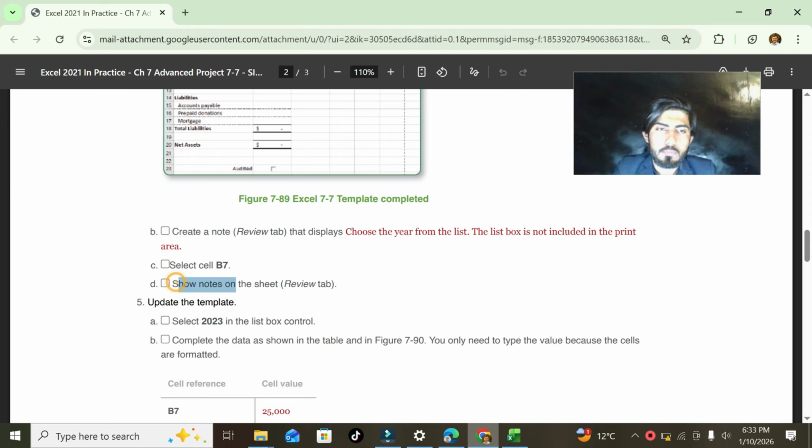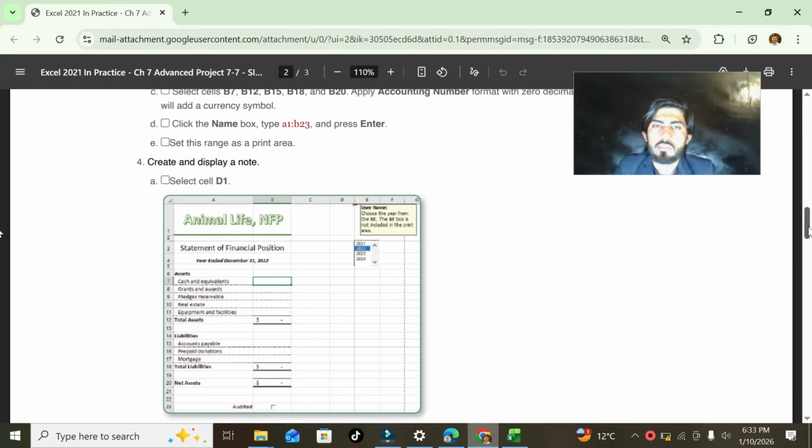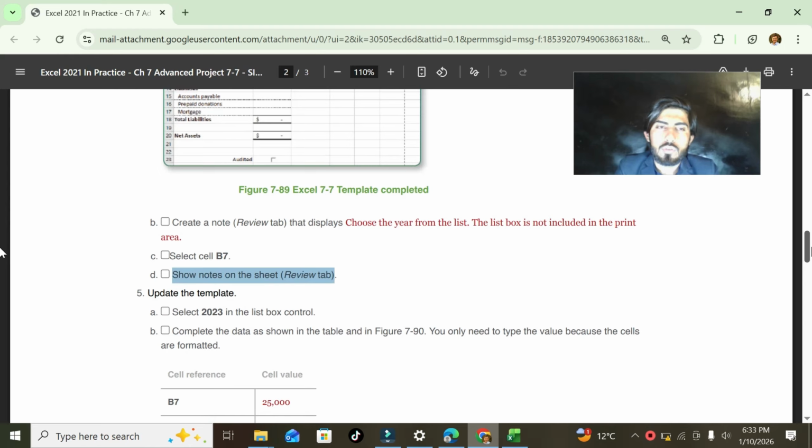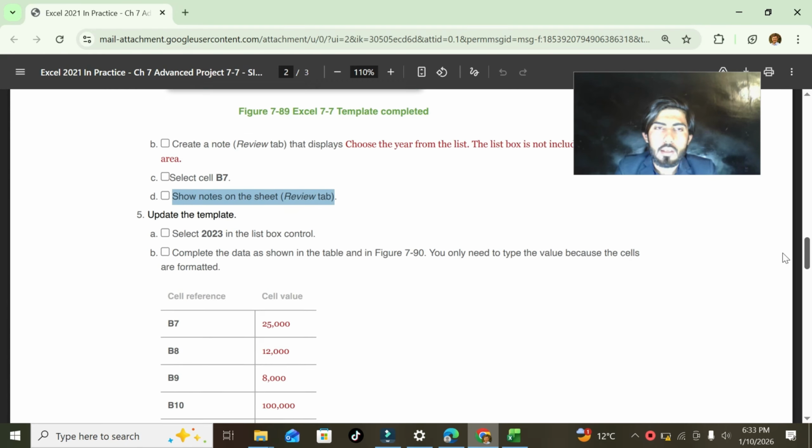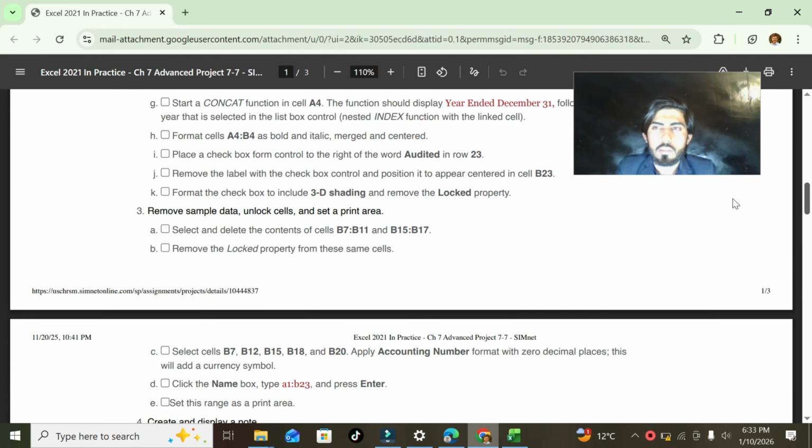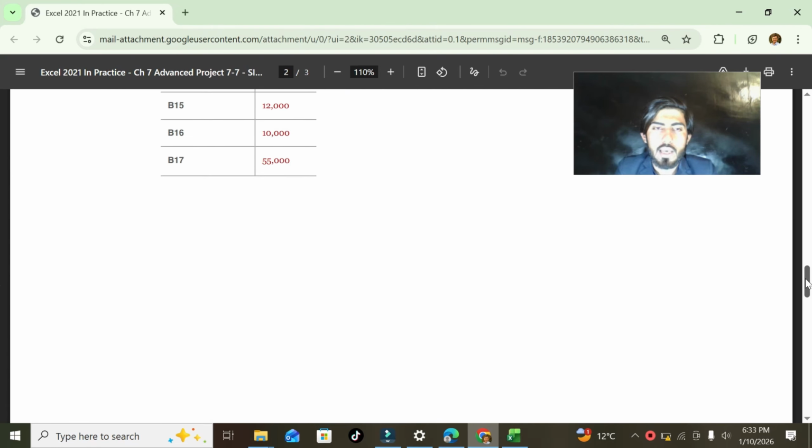So the next part is part D of question number 4. Show notes on the sheet, Review tab. So in this part, what you need to do is go to the Review tab. After going to the Review tab, you will click on the button, and then you will choose new sheet, and your box will appear like this one. Okay, and now your part D will be complete, and your 60 to 70% of the assignment is complete.